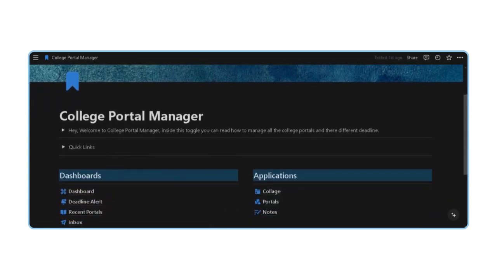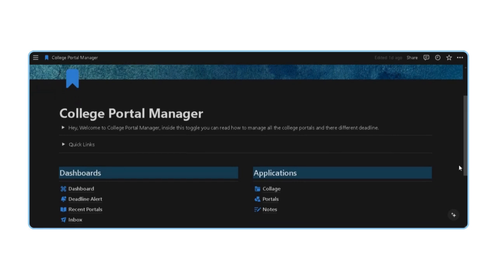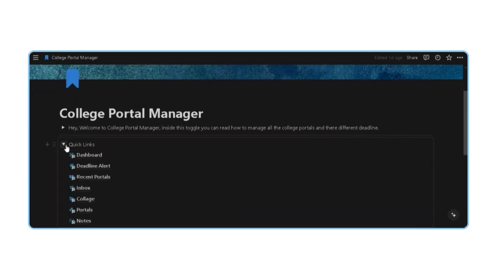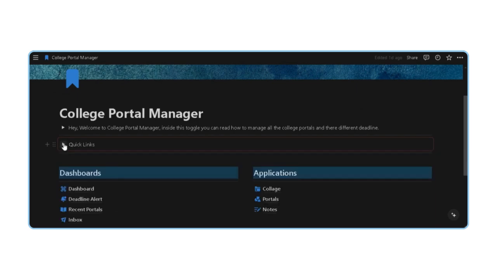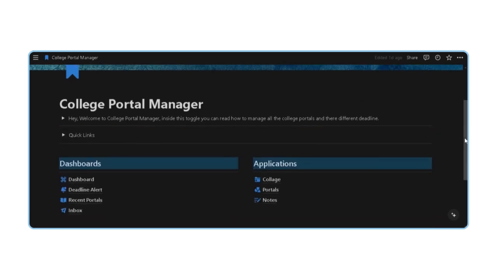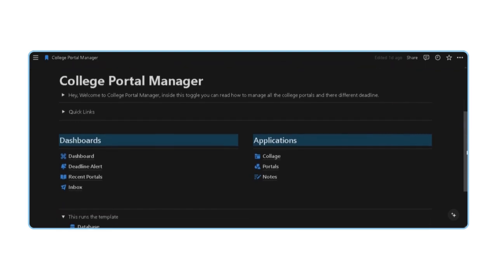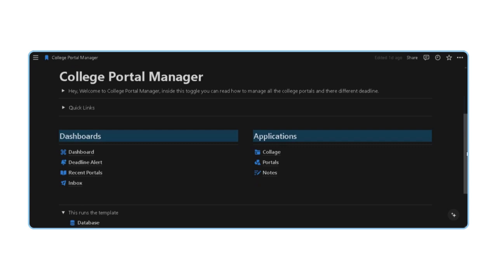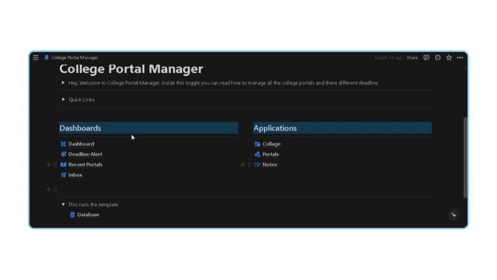On the home page, you will see the toggle labeled Quick Links, which gives easy access to all the important pages. These are the important pages, so you can go through there. And below that, this page is divided into two columns: dashboards and applications. First, let's see the dashboard section.